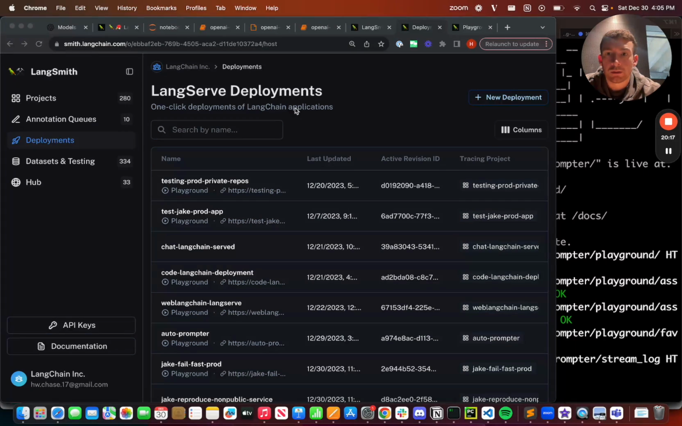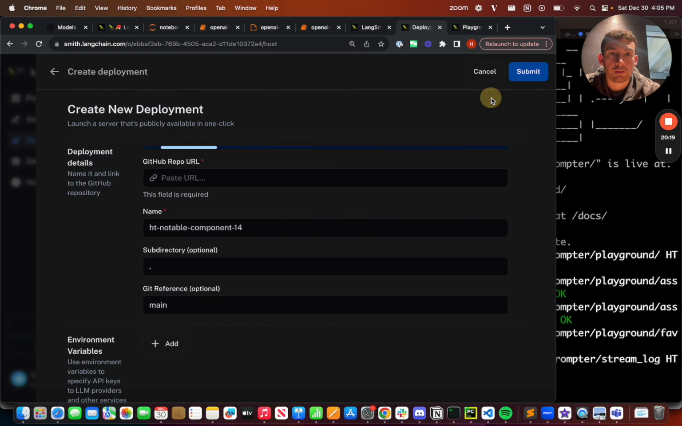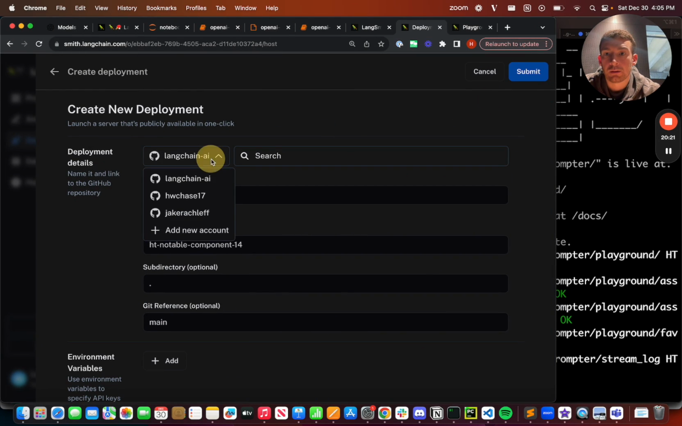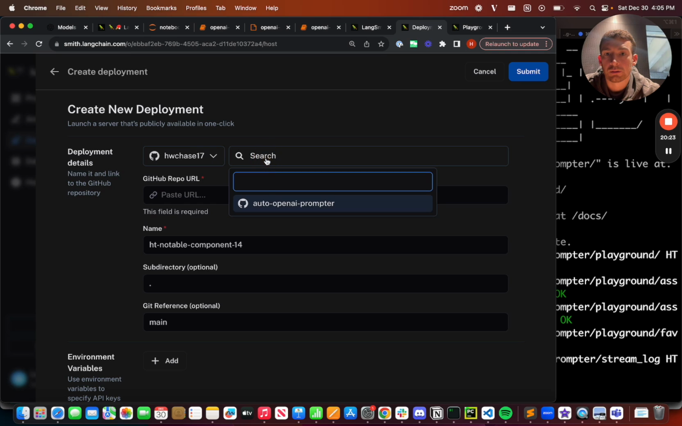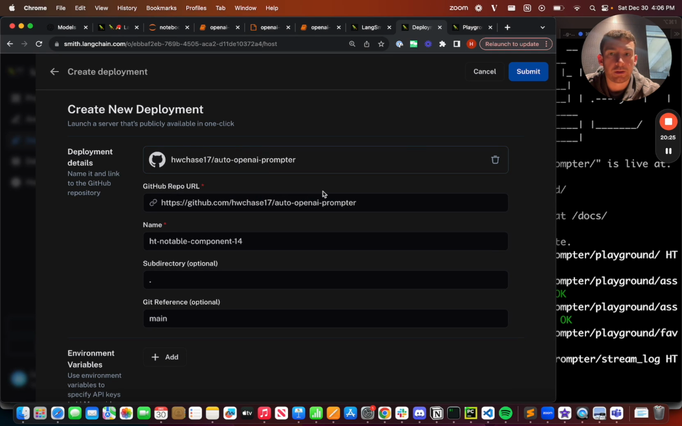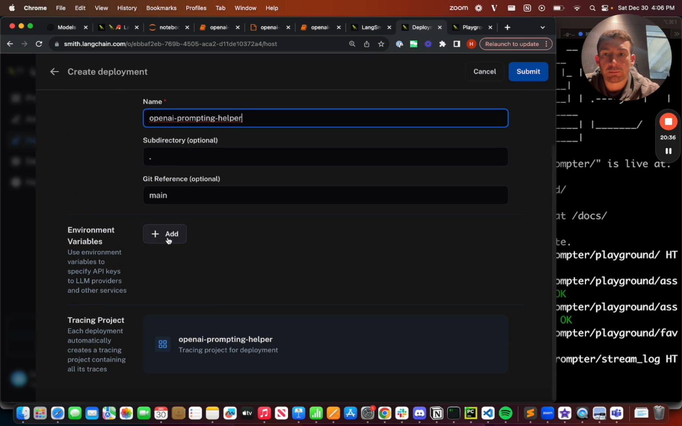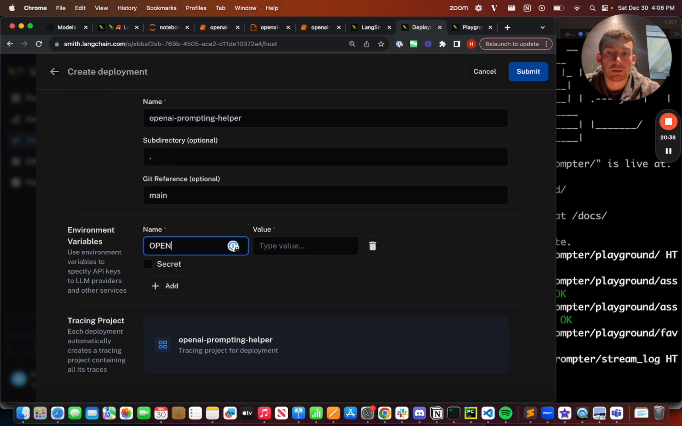All right, so we're back. So I'm going to create a new deployment. I'm going to click here. I'm going to choose this repo that I created, OpenAI auto prompter. Name it OpenAI prompting helper. I'm going to add some environment variables. Namely, I'm going to add OpenAI API key. I'm going to make it a secret. I'm going to pause while I put this in.